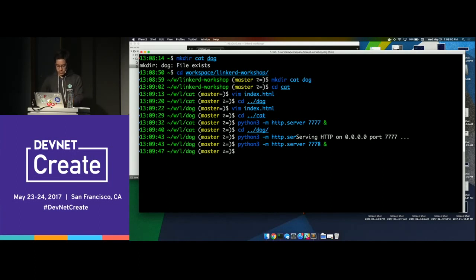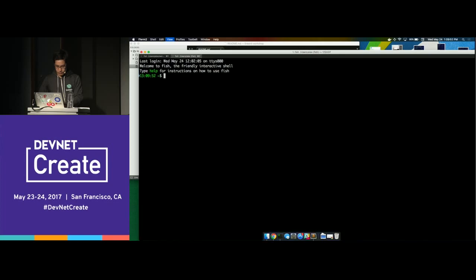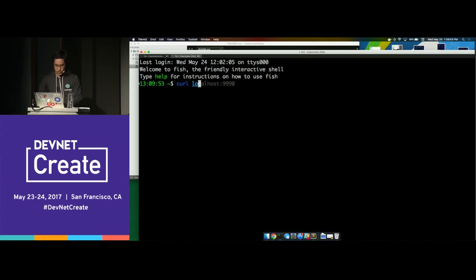OK, so we've got two services running. If we curl localhost on port 7777, we get cat. And on 7778, we get dog. So we've got our two instances of the service running. And I have them returning different things just so we can tell which one's which.